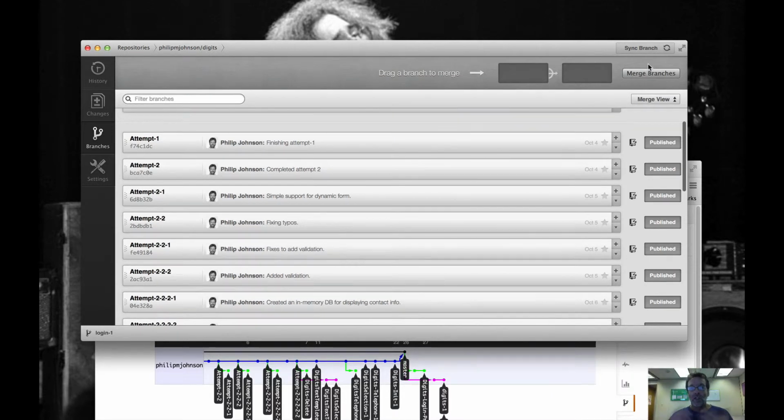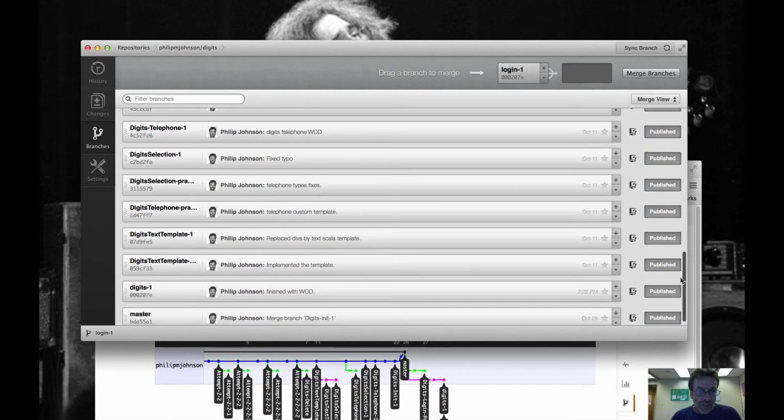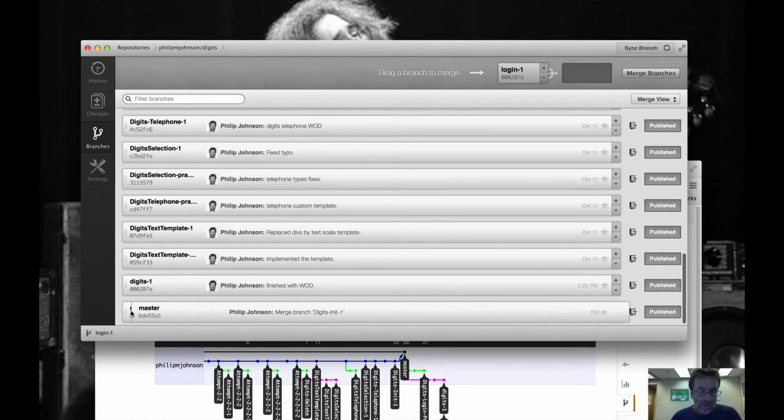So I'm going to reveal this merge view by clicking on that merge view button. And what I'm going to do then is find my most recent branch, which is this one, and put it into this box, and then I'm going to try to find master, which is down here, and put that in there. This is indicating that I'm going to merge login one into master, which is going to merge 2 commits, which is perfect. So I'm going to click the merge branch, and we're all done.